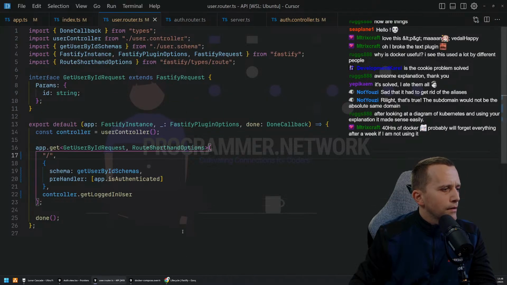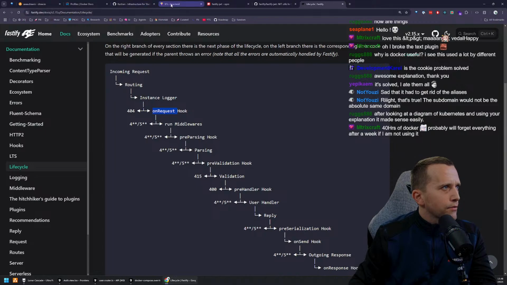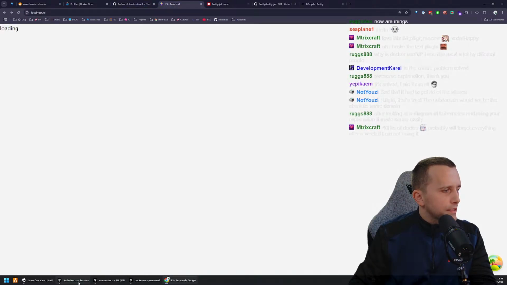Okay, cool. All right, so now what I'm actually going to do in the front end, this is going to fail now. It's going to just say loading indefinitely.